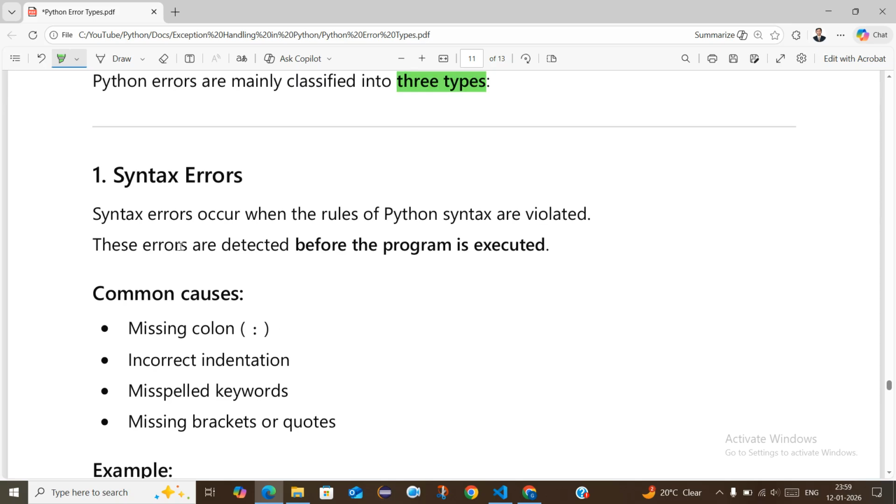So first is the syntax error. So what is a syntax error? Syntax errors occur when the rules of Python syntax are violated or you type wrong syntax. So if you type wrong syntax, then a syntax error will come. These errors are detected before the program is executed. So this is just like a Python rule. If you do not follow Python's syntax rules and protocols, then these types of errors come.